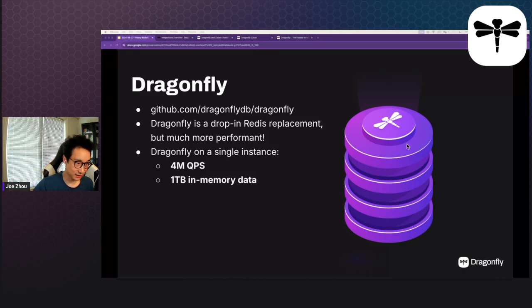And obviously GitHub, because it's open source, GitHub issues is a good place if you have questions, if you encounter problems, or have feature requests, stuff like that.